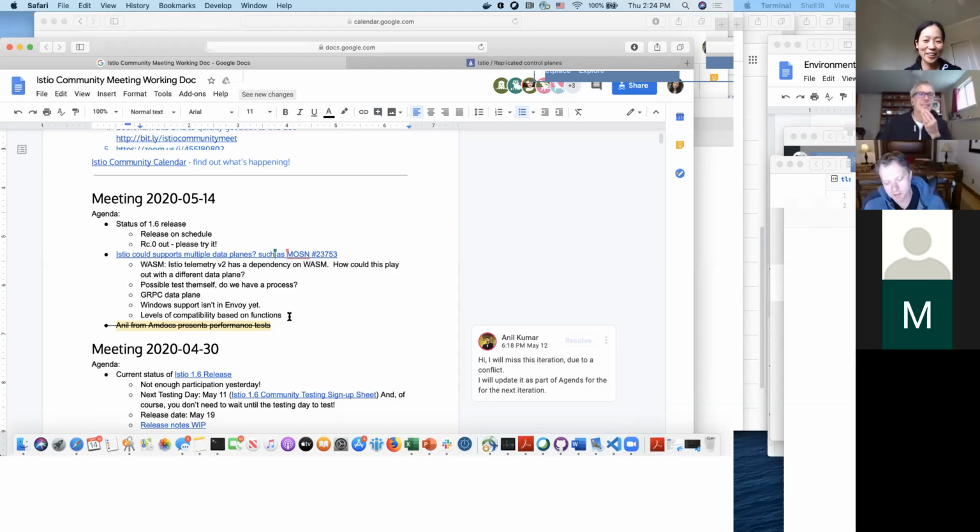Out of curiosity, does it feel risky at all to bet Istio on Wasm? It feels like Wasm in Envoy, server side, is promising, but it feels new. I'm wondering if you feel this is solid and we're good on this, or if that's risky. Lynn, why don't you go ahead?